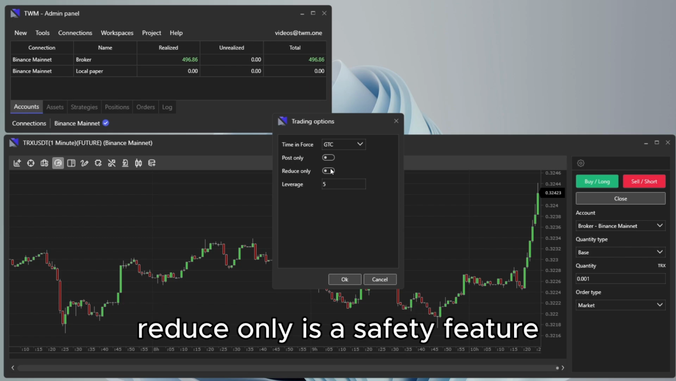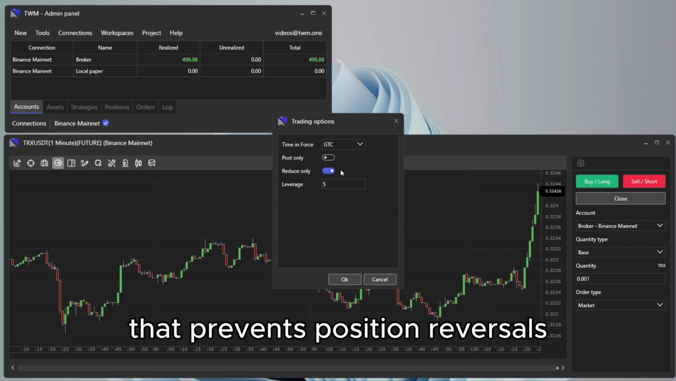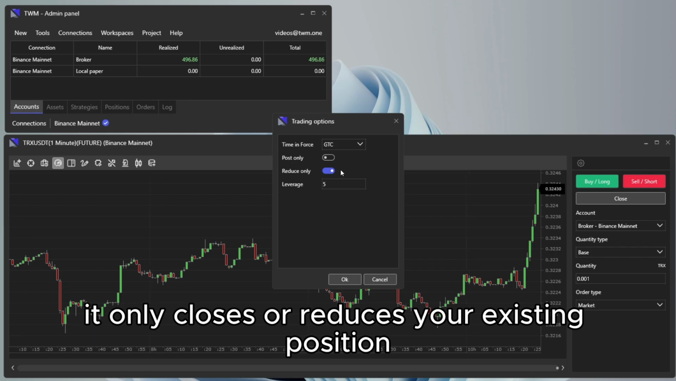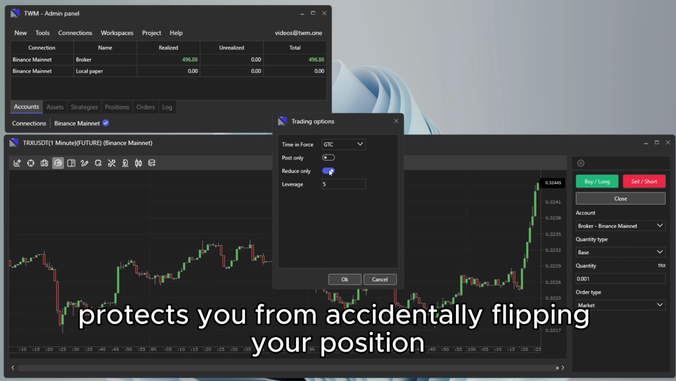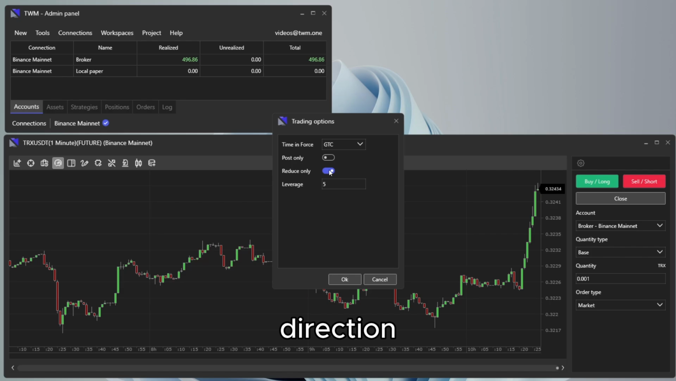Reduce only is a safety feature that prevents position reversals. It only closes or reduces your existing position, never opens a new one, or increases your exposure. This protects you from accidentally flipping your position direction.